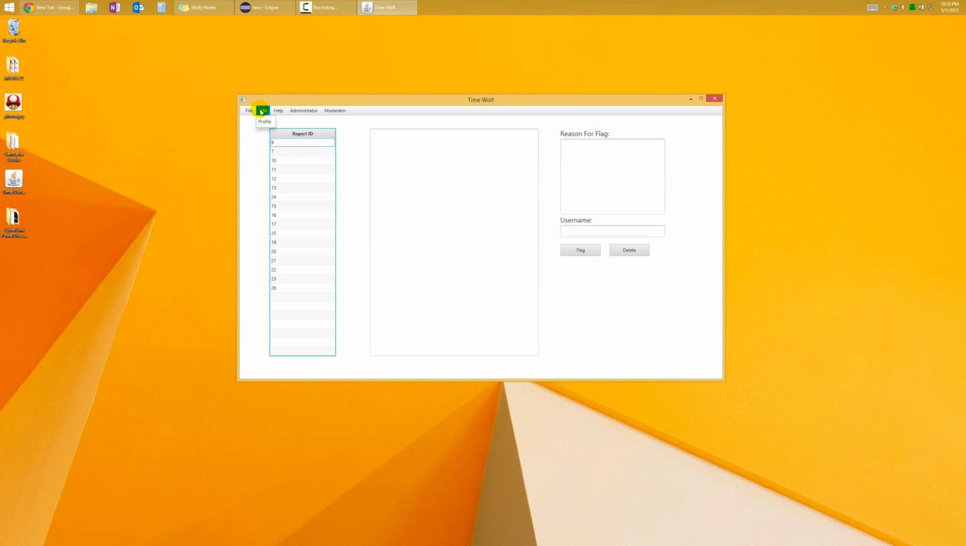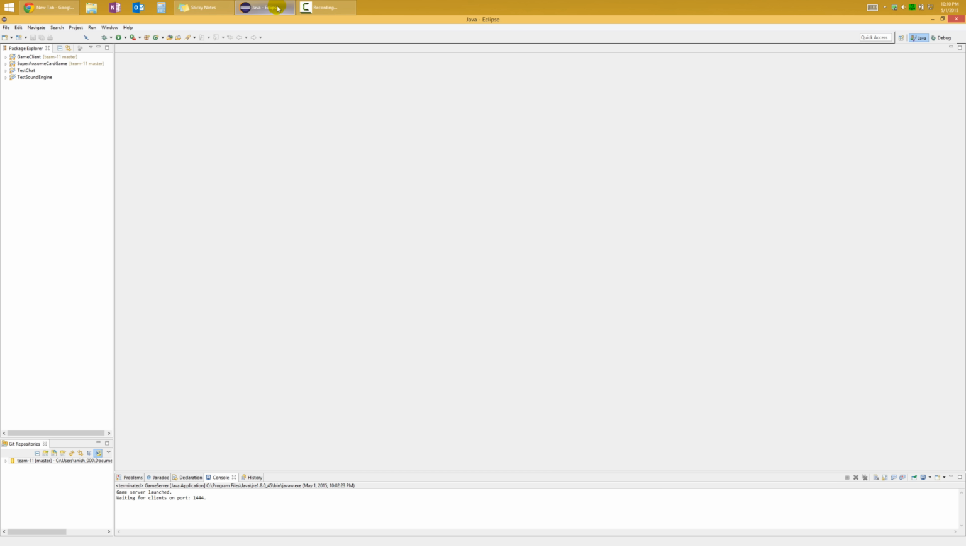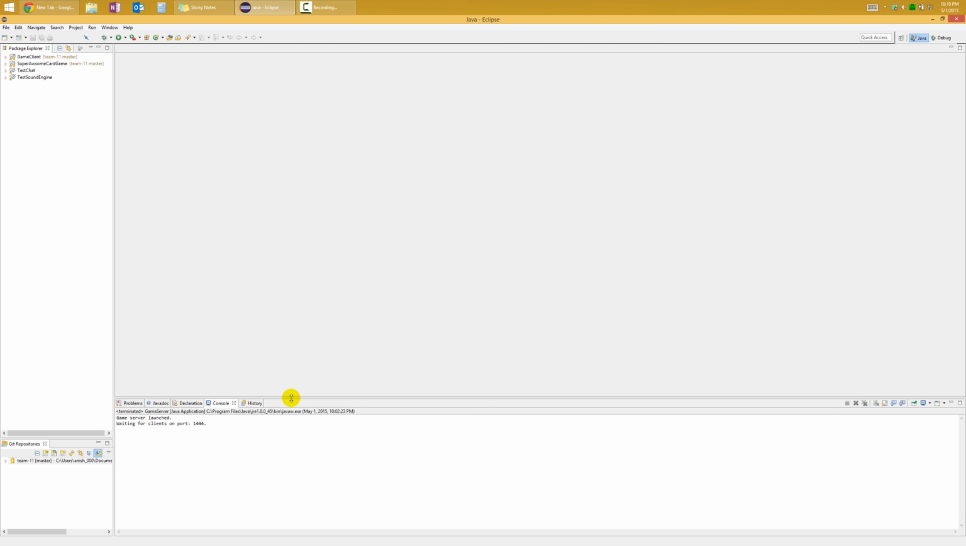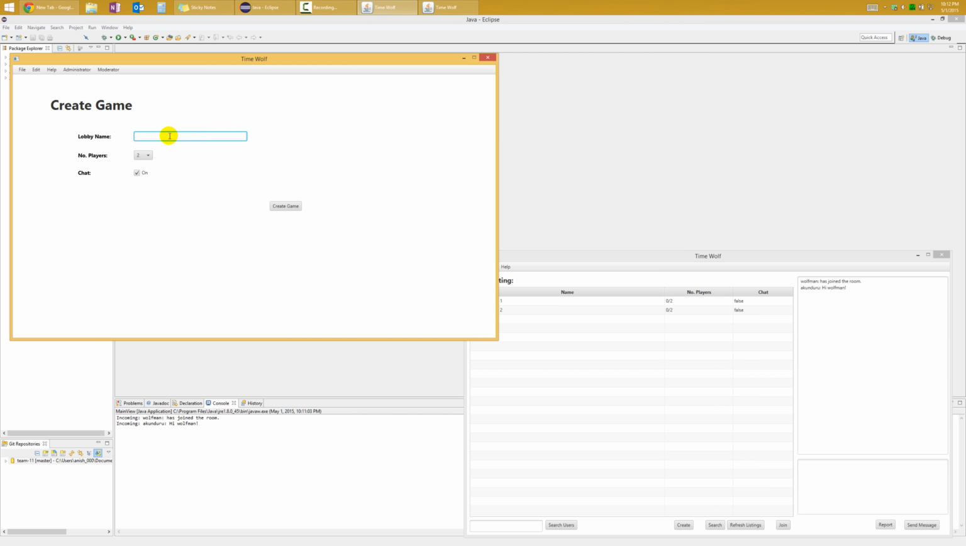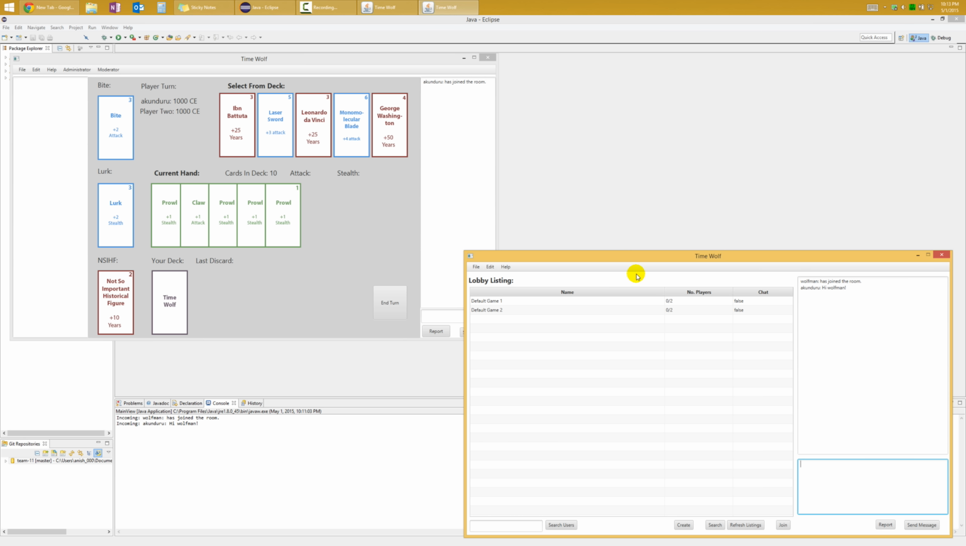So let's go ahead and start a game. Now I'm going to do this using Eclipse on a localhost client. I'm going to create my own server locally, and the reason I'm doing that is just because I don't want to deal with any connection issues that might cause the game to get interrupted if somebody gets dropped. We'll just call this demo game. It's going to be 2 players. We can leave chat on, that's fine. And I'm going to join that here.